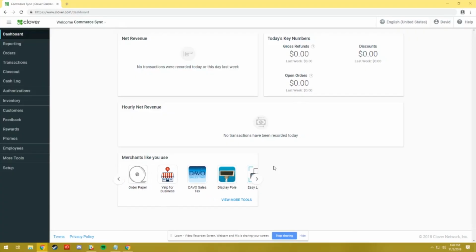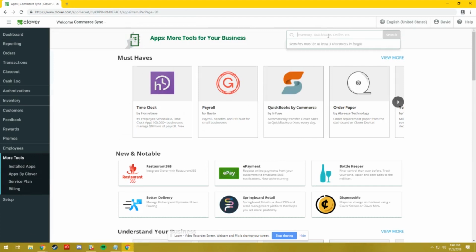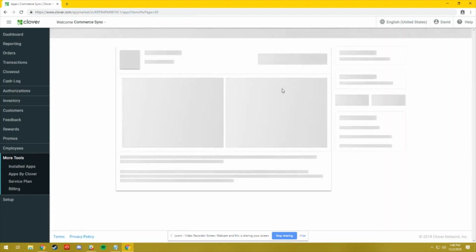To connect Commerce Sync to your Clover account, you will first need to install the Commerce Sync app. Select the More Tools option, and that will bring you to the Clover app market. You can search directly for Commerce Sync in the search bar, or select the app if displayed on the main app market homepage.